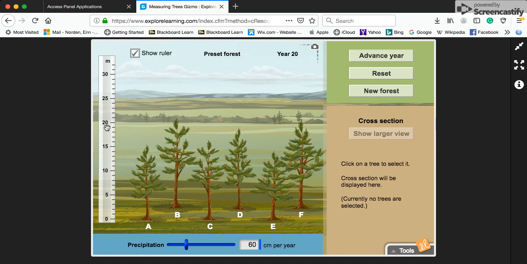So now, when you feel ready, you can look at the cross-section of the trees, which is as if you were to take an axe and cut the tree in half. It would show the middle section, which is this. You can also click to see a larger version if it's not big enough.